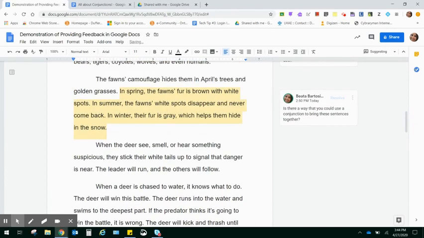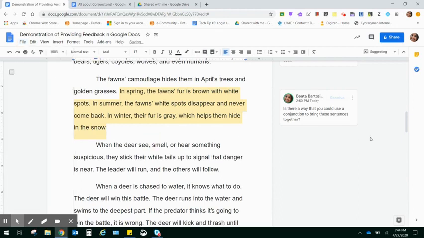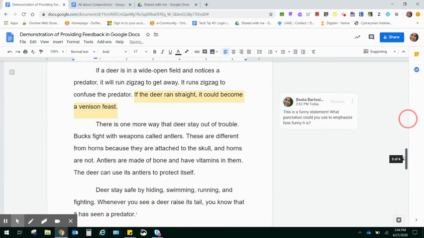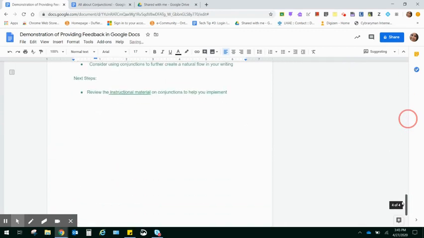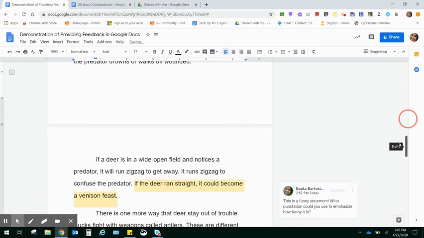Then they can make a copy. They can go to File, make a copy of the feedback from the teacher. Making a copy is almost like a photocopy of the work, and then they could implement the feedback into their writing when they actually submit the piece of writing, either through Google Classroom, D2L, whatever platform is being used.